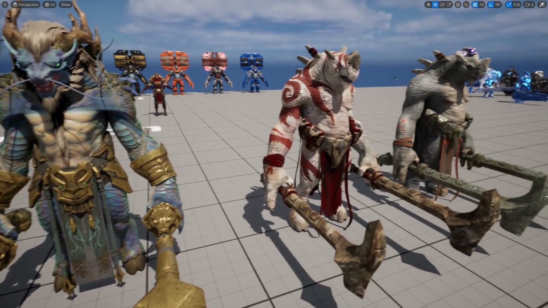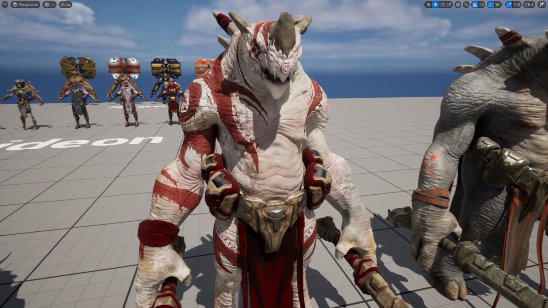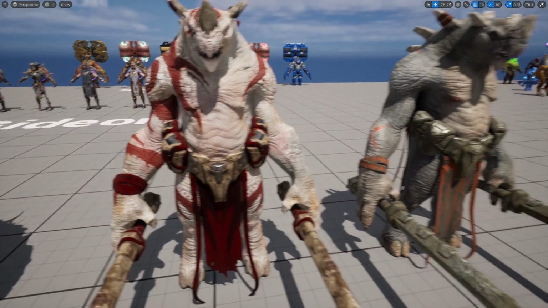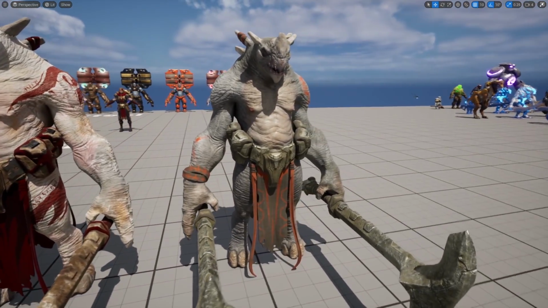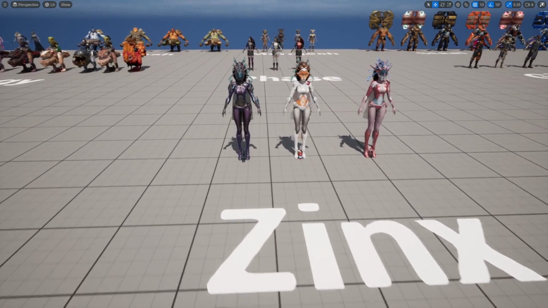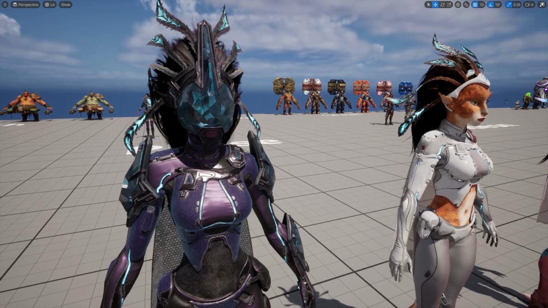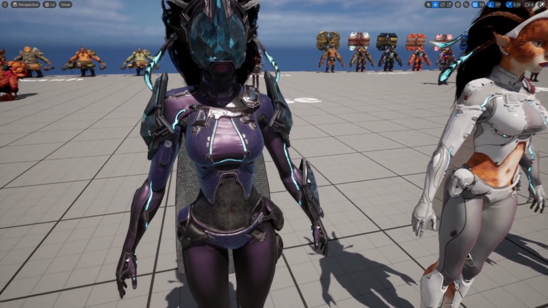Okay, then we have some of the other orc outfits. So yeah, you'd make a really great enemy character in an RPG game. Maybe even a castle defense sort of game. Okay, over here we have Zinx. So this is like this cat female character. And really interesting helmet piece there.